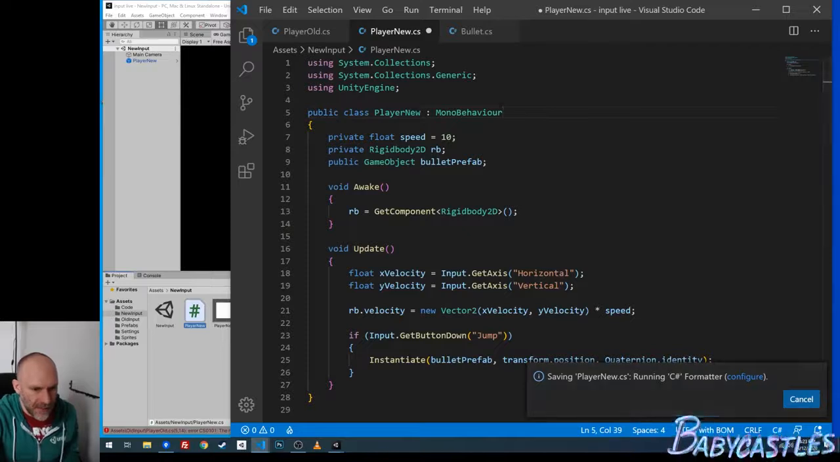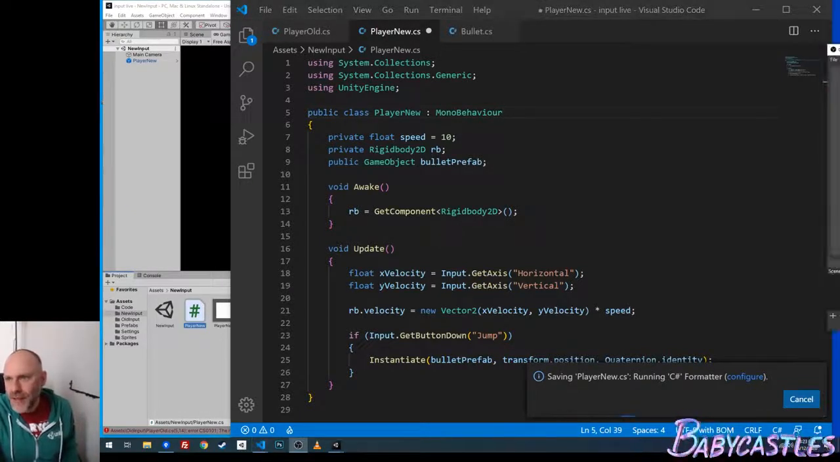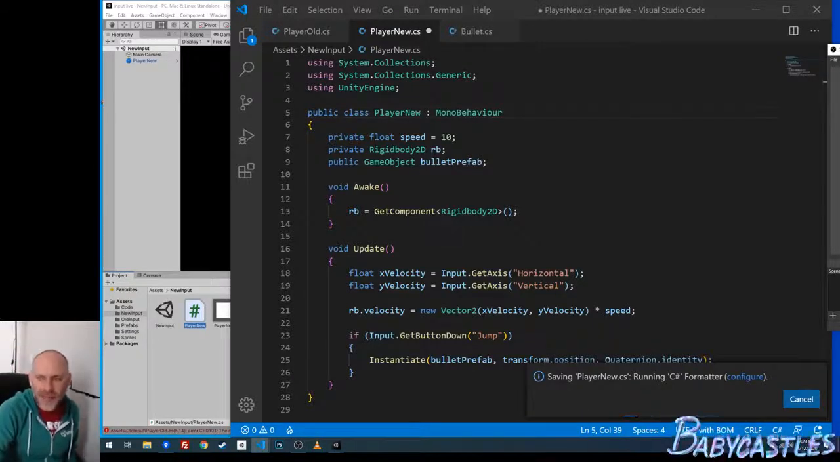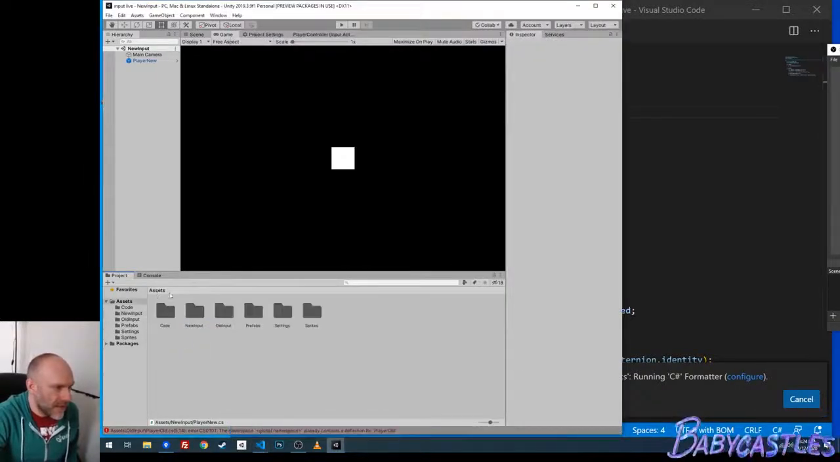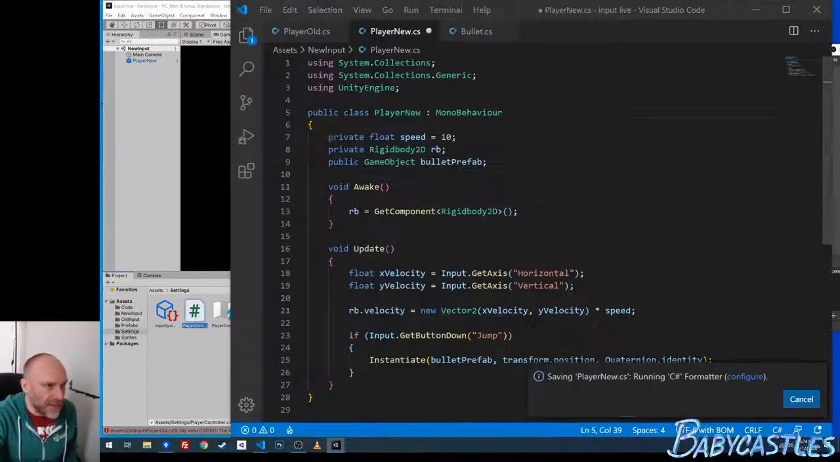My IntelliSense has been a little weird lately. Anyway, while that's thinking, we're going to look at how we start getting this set up here. So the first thing we need to do is bring in our controller. This is the class that we generated. This is over here in settings. So I just called it player controller.